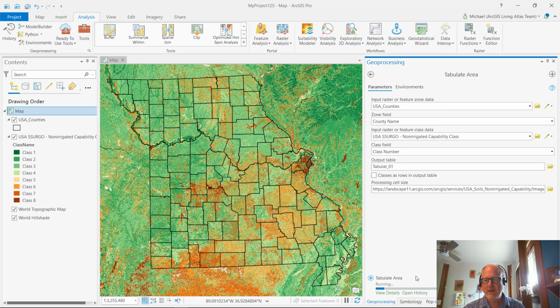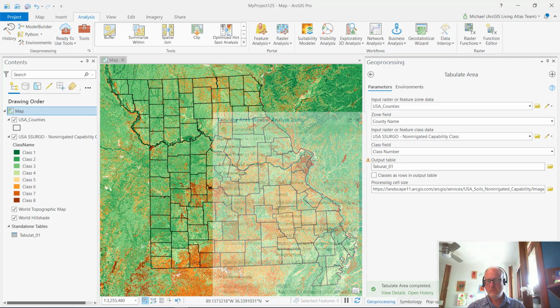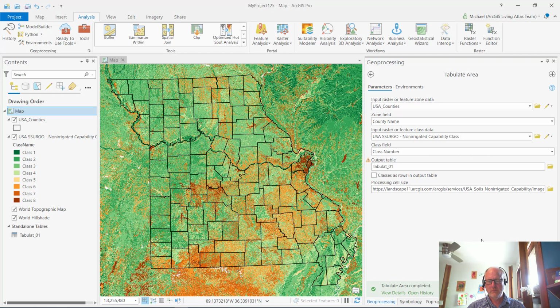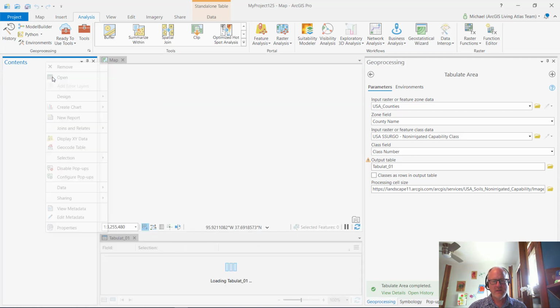You can see it's running here. Okay, and I'll take a break now, and then we are back. That only took 10 minutes to tabulate the area, and so now we have a new table here in the table of contents. Let's open it and see what's inside.